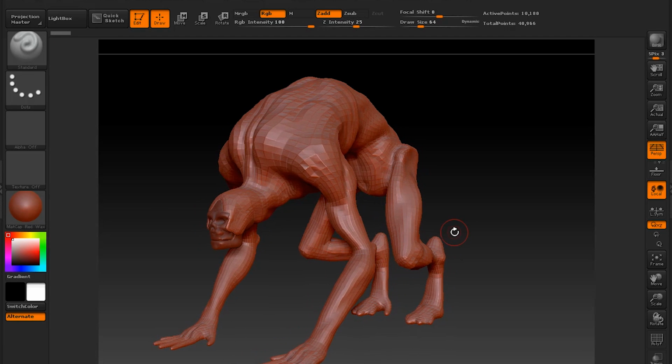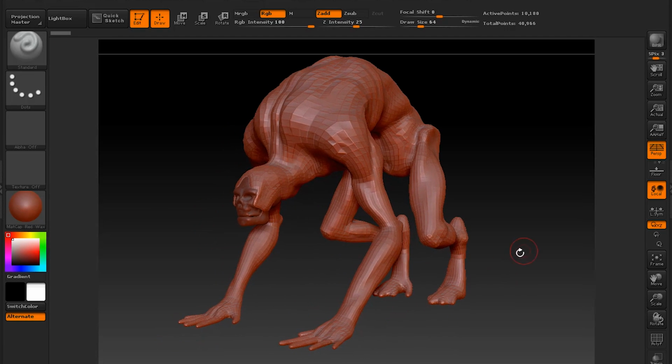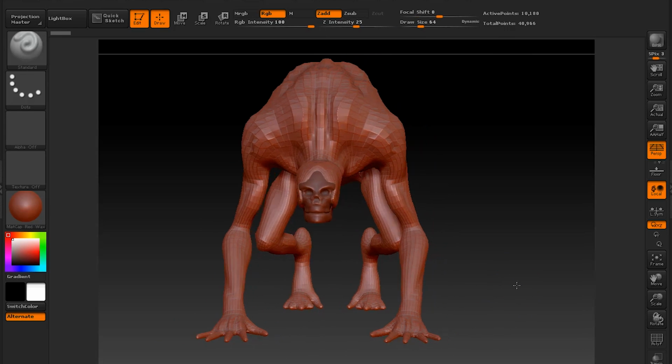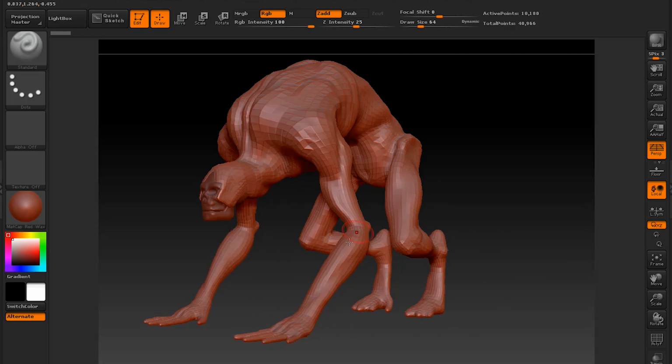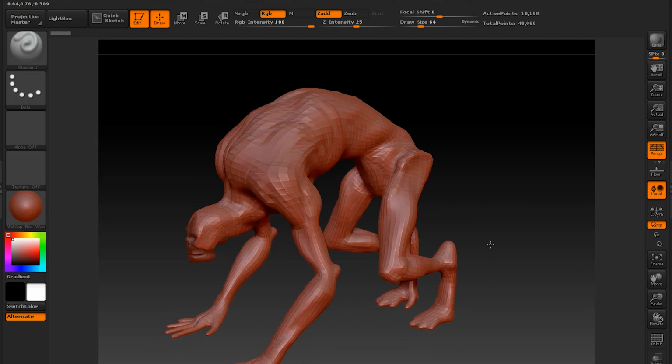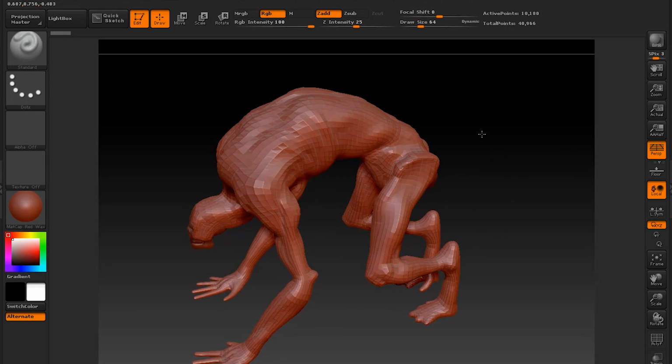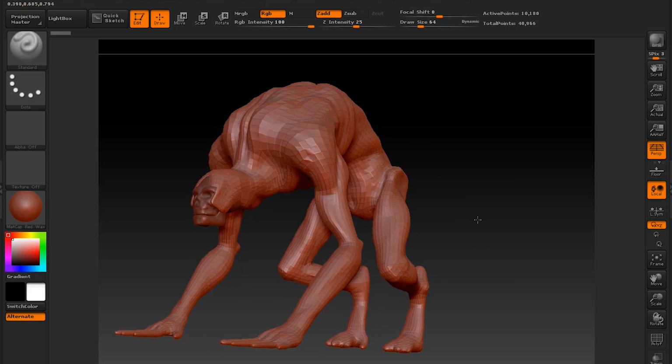Alright, and there is the base for our Dover Demon. Pretty much we're going to stop here. The video is getting pretty long. But in the next video, we're going to start getting ready to add all the more intricate details. We've got a really good base here, I think. We've laid out our landmarks pretty well. We've got the ribs, the spine protruding, and the stomach looking all right here.